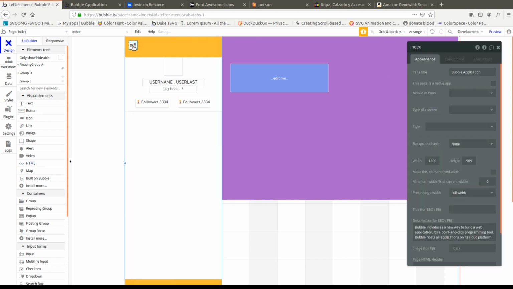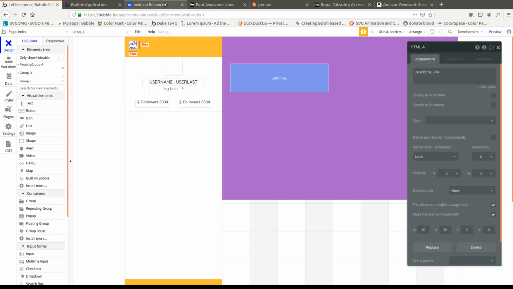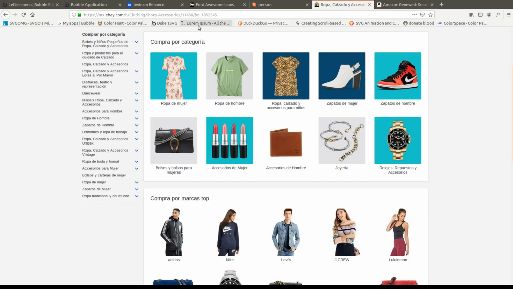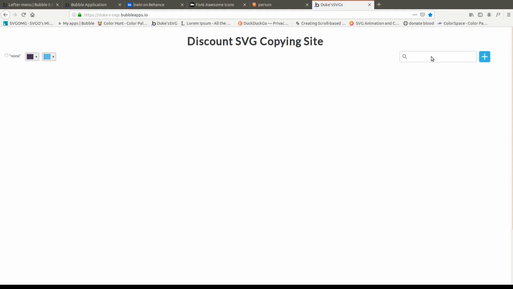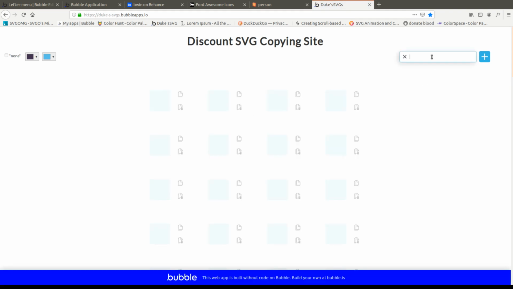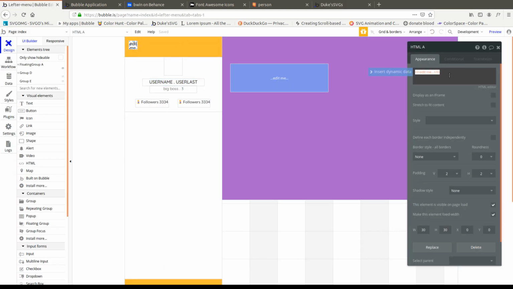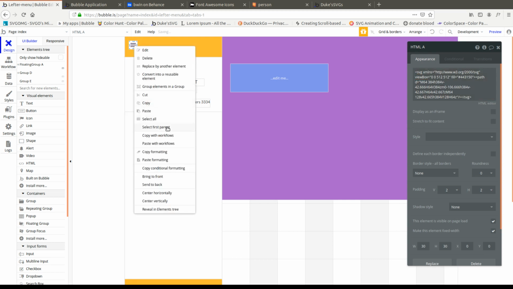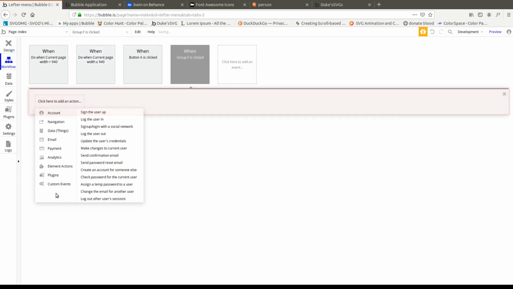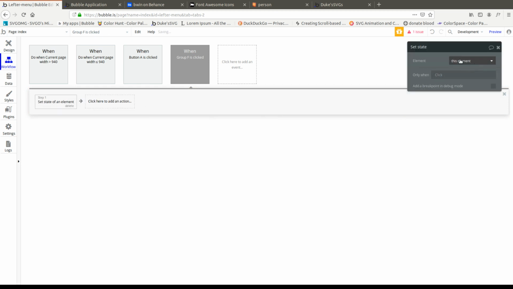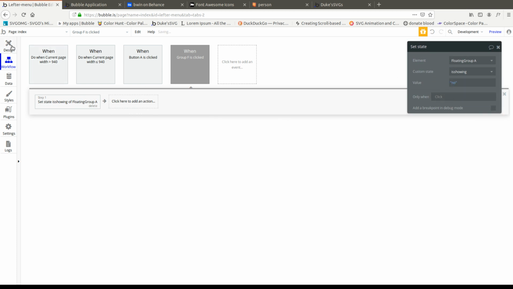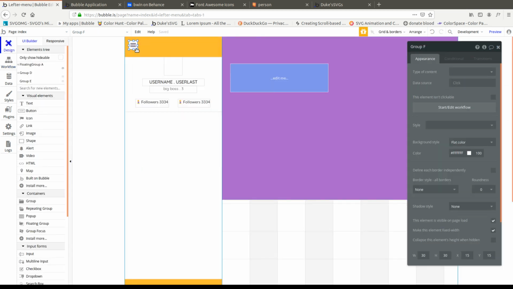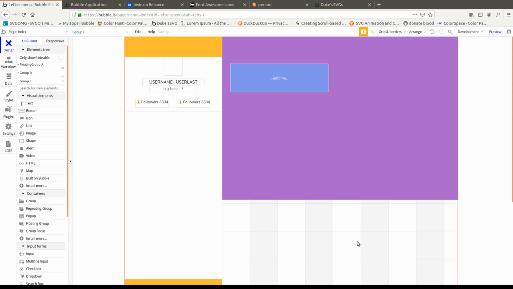Okay, so let's put in an HTML element here, and I'm just going to go find my SVGs and grab the menu one and paste it in here and select first parent, and then the group itself is going to have a workflow, and I'm going to say element actions, set state of floating group A's is showing to be no, and that's perfect.